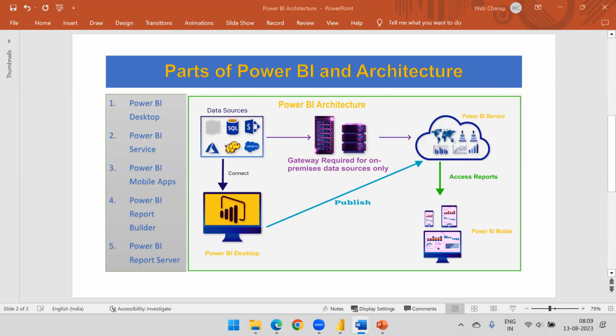So it is very similar to the Power BI service, but this is optional. The people who don't have access to the Power BI service can use this tool. It depends upon the organization, what they want to use for sharing purposes. But yes, these are the components, the parts of Power BI, and the process is like what I have discussed.